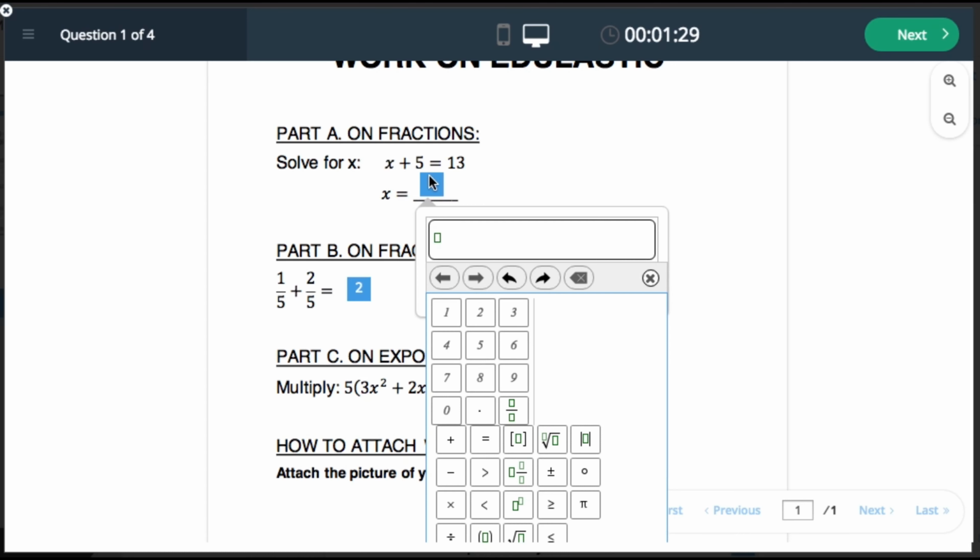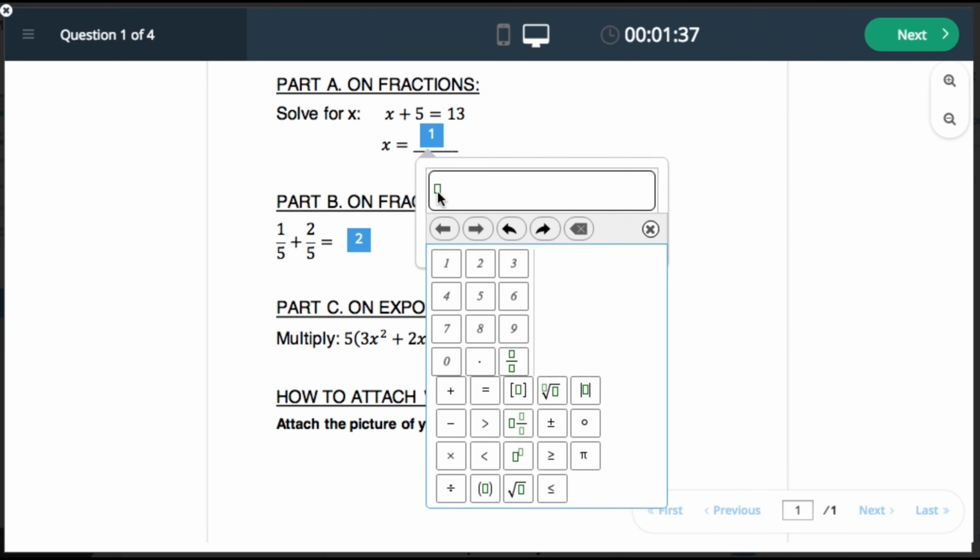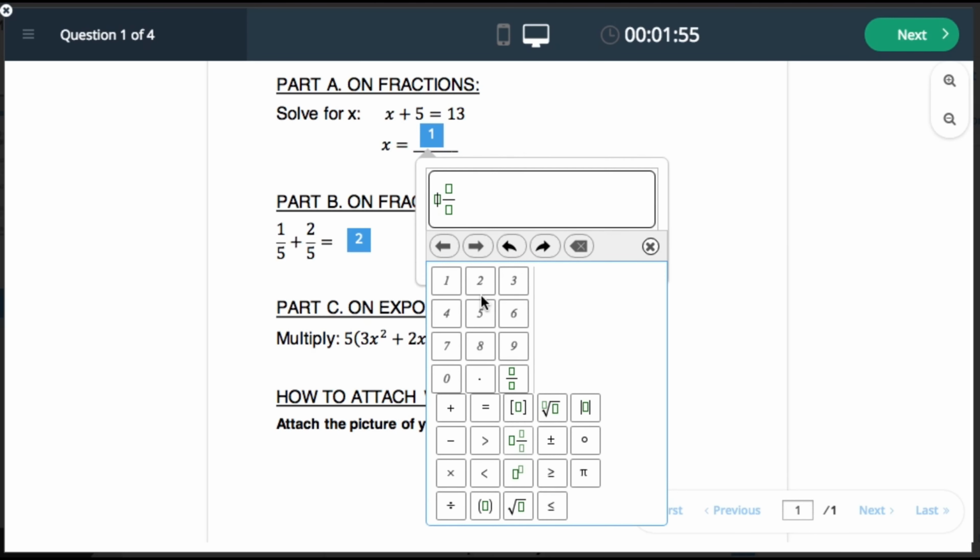For example, this one right here, I did the work on the paper, and let's say my answer here was 8. By the way, let me show the parts of the pad first. There is an option to use a fraction. There is an option to use parentheses and brackets. There's an option to use the radical. There's an option for mixed fractions. If I press mixed fraction here, that will give me an option to write it as a mixed fraction.